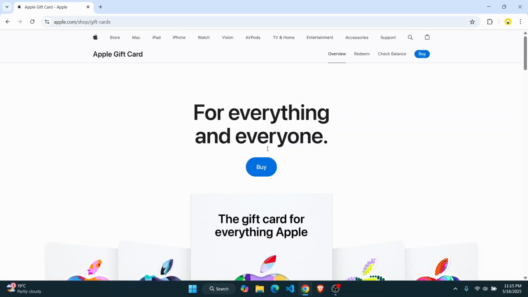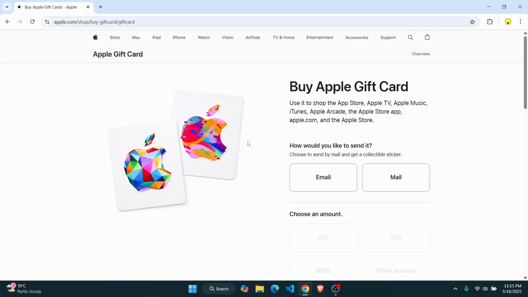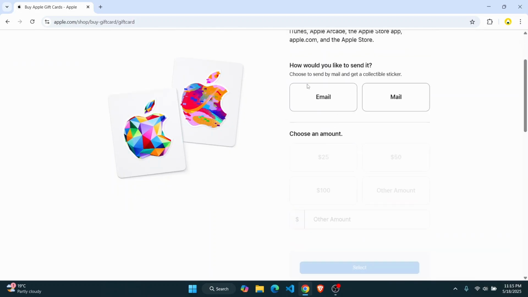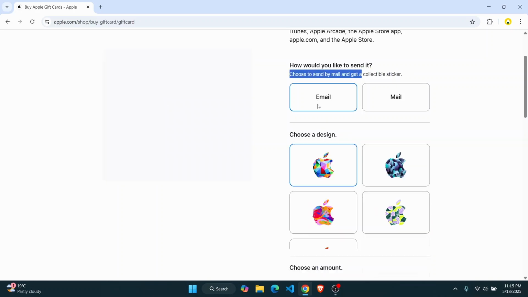Now you'll be taken directly to this page. All you have to do here is click on buy. And then on this page, you can have two options. So you could choose to send this via email or a mail as a collectible sticker. So I'm just going to select email.